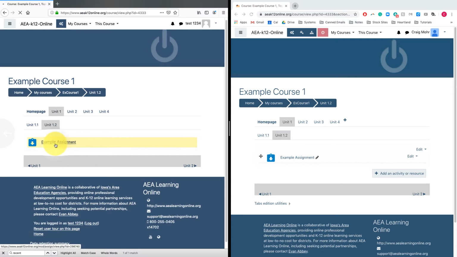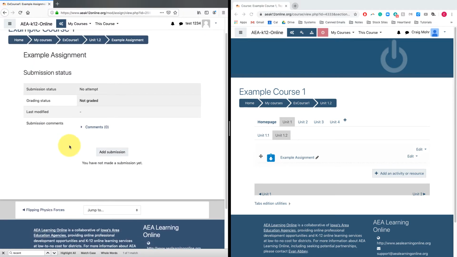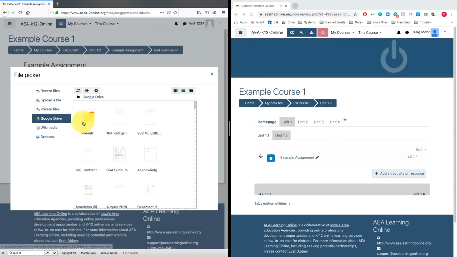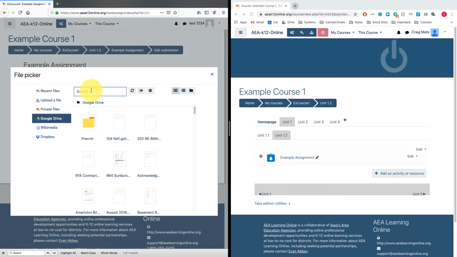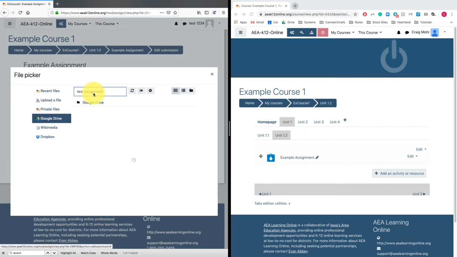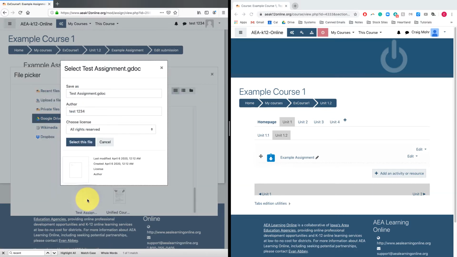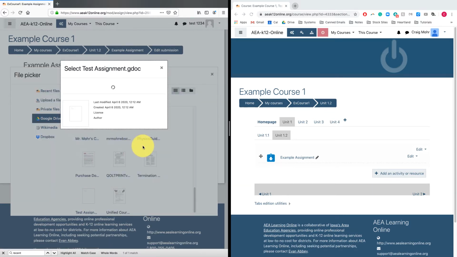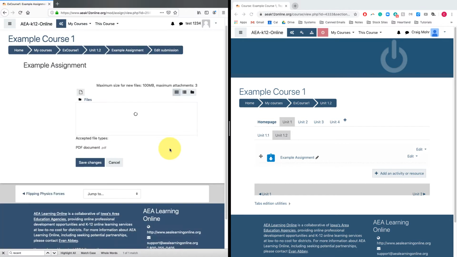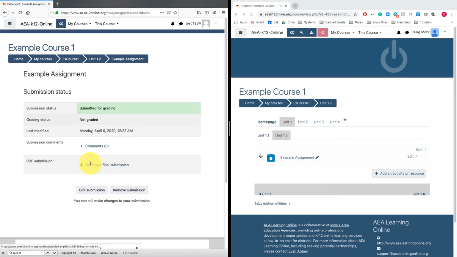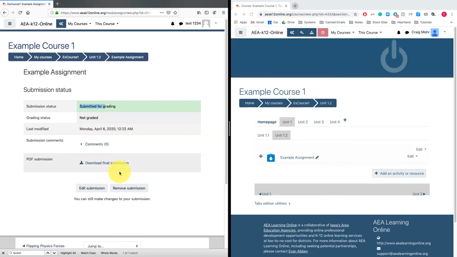As the student, I'm going to go in here, and it says I didn't submit anything. So I'm going to add a submission, and it tells me it's got to be a PDF. But if I use my Google Drive link, I have a test assignment that I can search for. The newer ones are towards the bottom. So we're going to select this file, and then we can save that. All right, it says it's submitted, hasn't been graded yet.